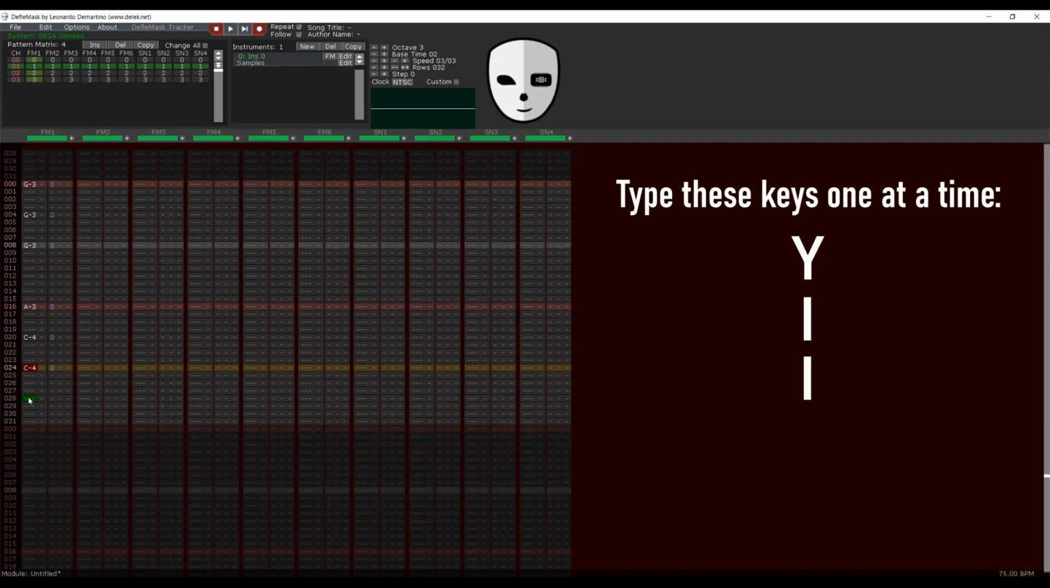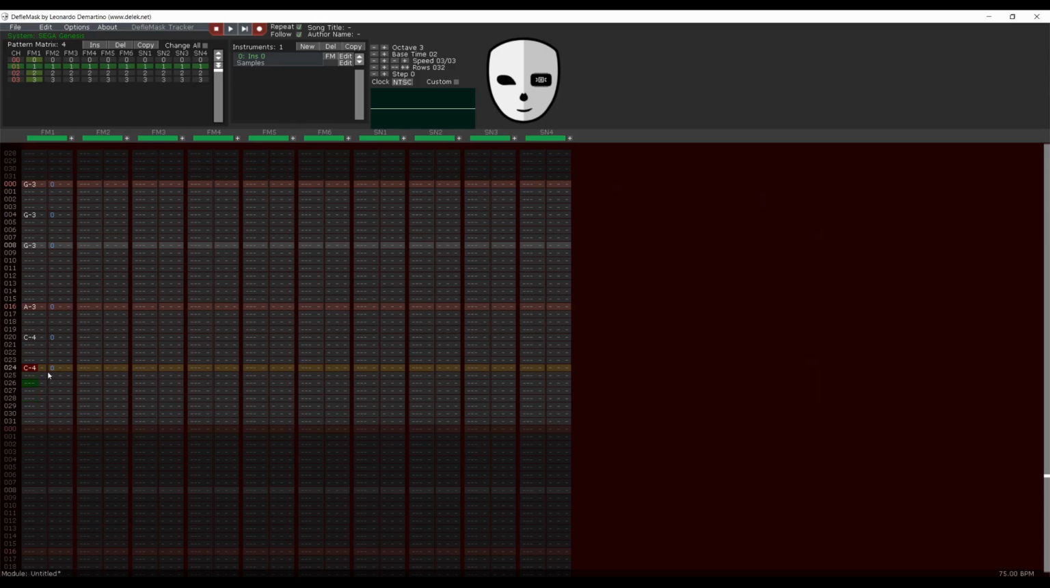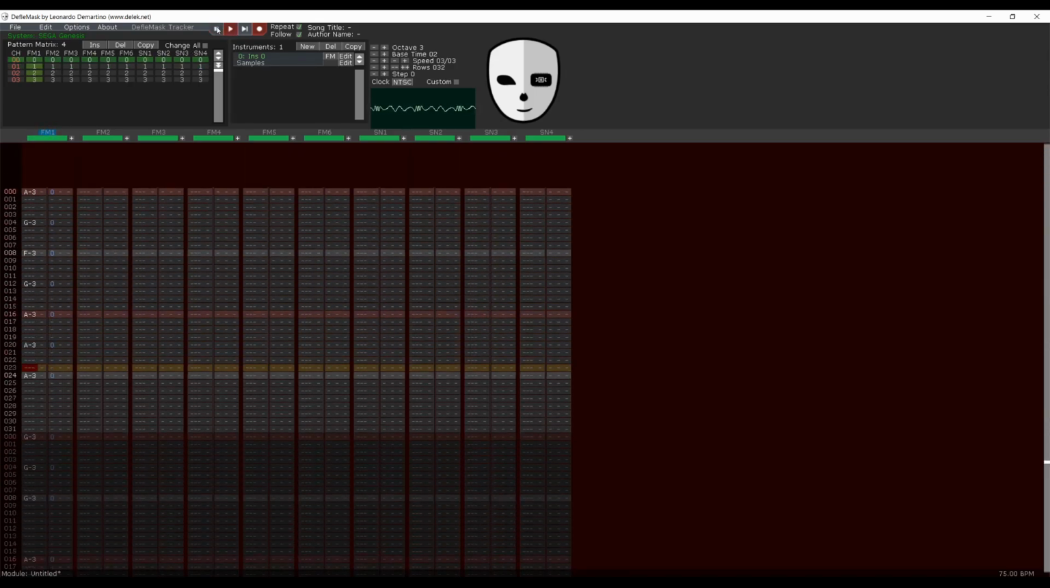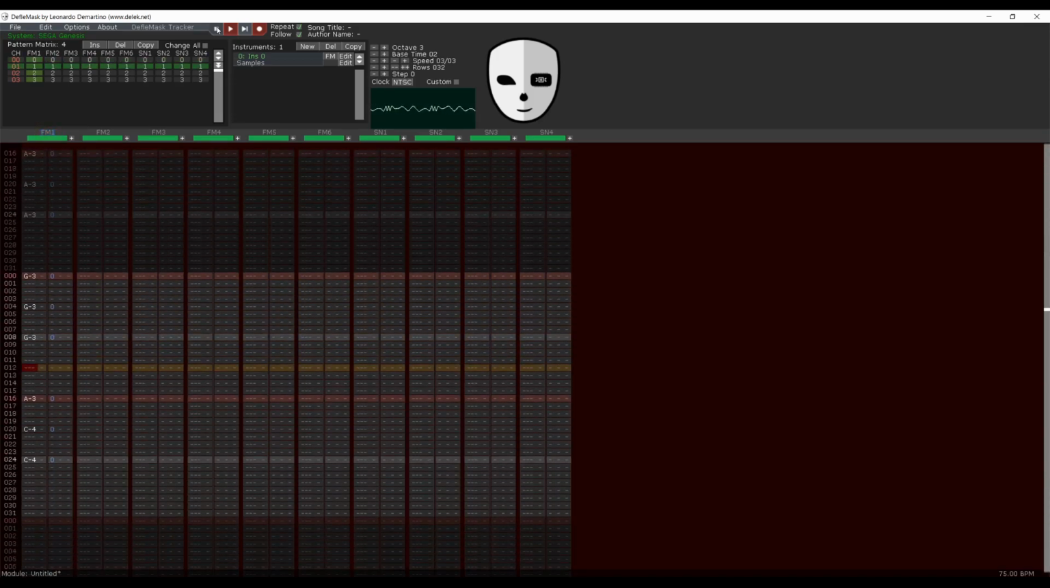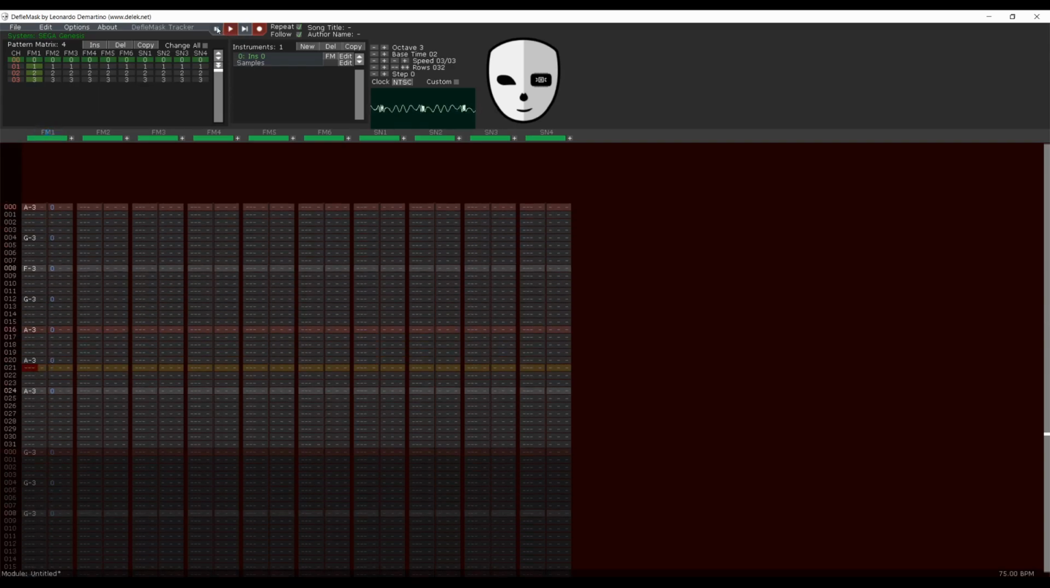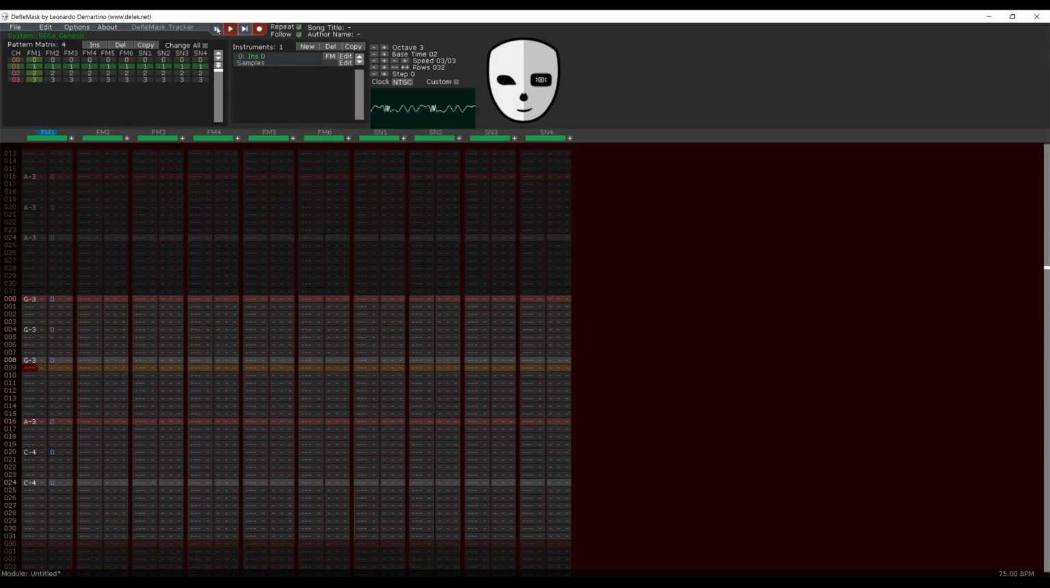Notice something? Deflemask guesses at how many steps to take after you enter a note or two based on the last few notes that you've entered. But you can always override that just by clicking on the row that you want. Now let's listen and see how this is coming along. In the pattern matrix, click on 00, and then go over to the controls and press play again. Isn't it beautiful in a hideous sort of way?